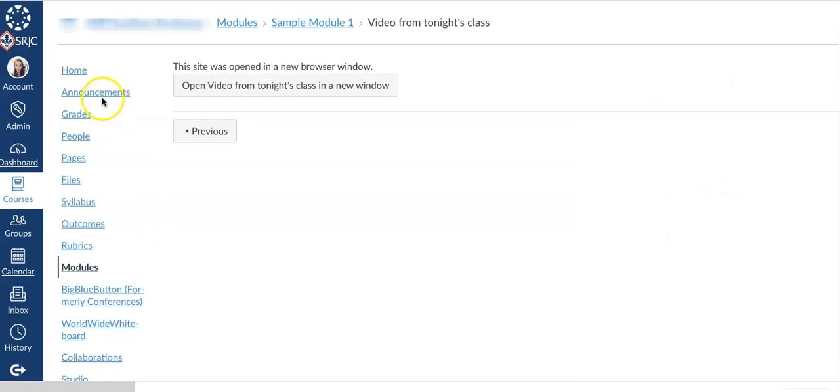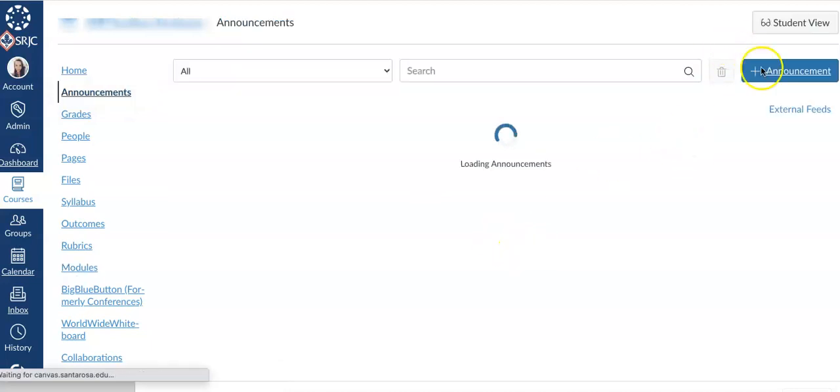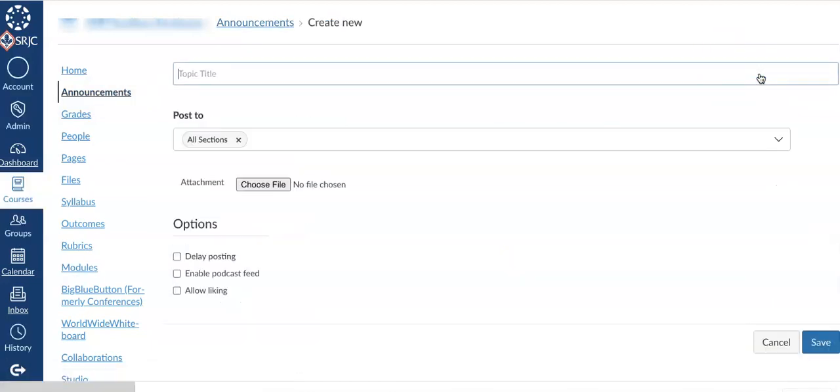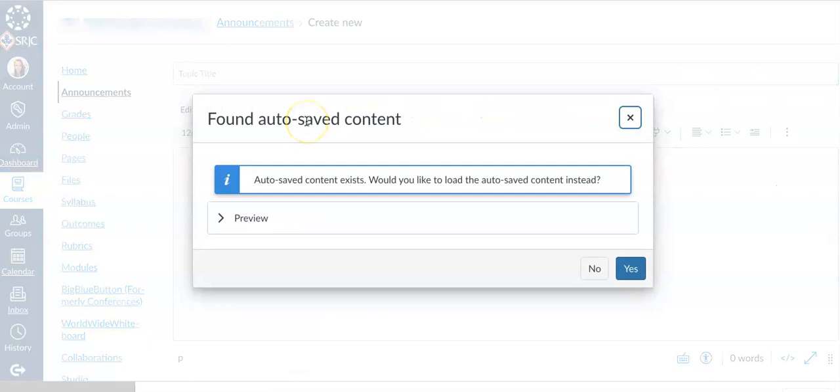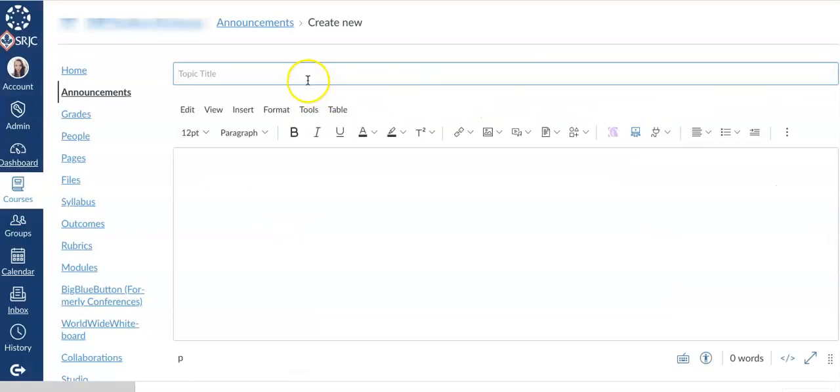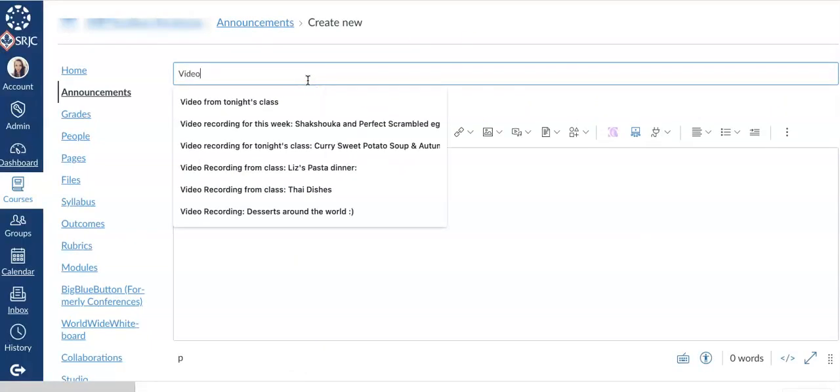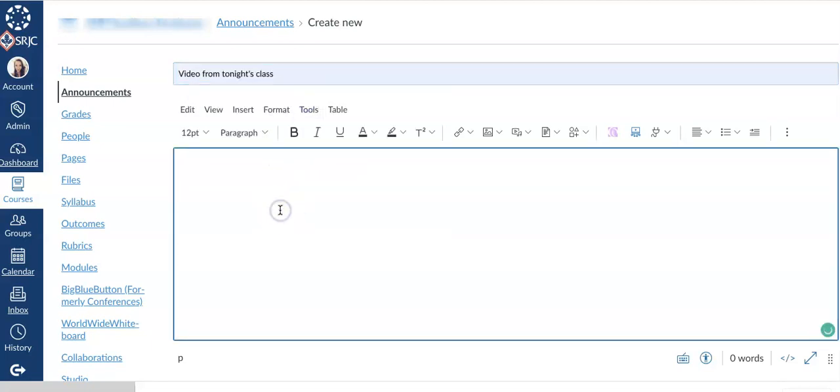Another way you can share that link with your students is by simply adding an announcement. So you can click on Announcements, click the plus announcement button to create a new announcement, and you can say, in the topic, video from tonight's class.